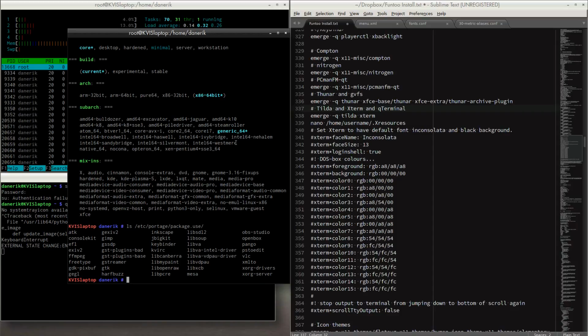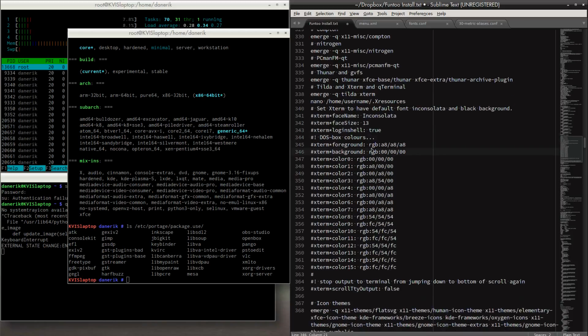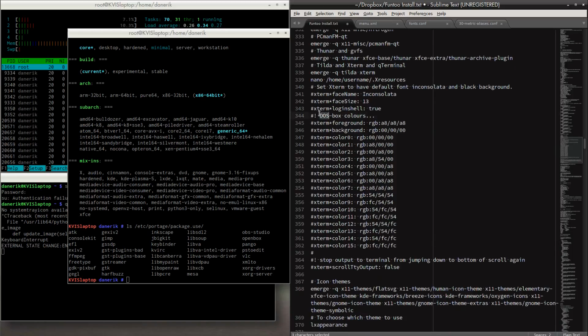And then Xterm starts as default with a white background, which is really annoying to my eyes. I don't like it. So then, because I'm using Xterm, I have to go into the X resources and configure the font, which is changed to Inconsolata, and the size, and I set the colors a bit differently. This is just something I copied from the internet that I like, this setup.